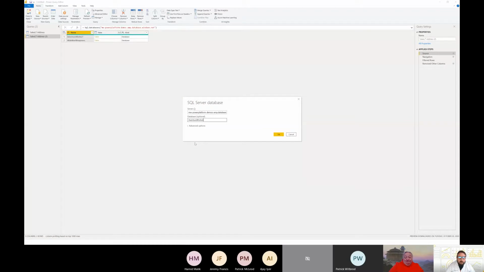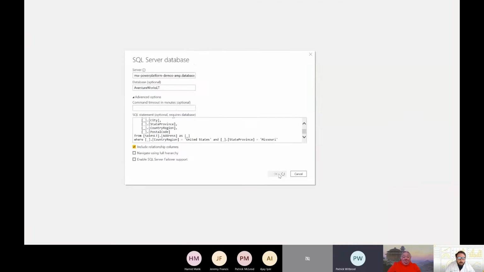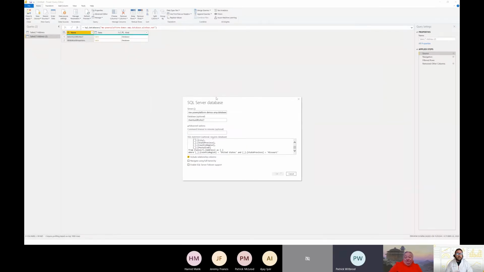Works LT. If we remember our advanced options, we could write a SQL statement. So I'm just going to paste this here now. Press OK. And we'll get this updated. So this is for our SQL DBAs who just love writing SQL, love putting their hands on the keyboard. I don't want to do any point and clicks at all. We're just going to leverage the language of SQL then.